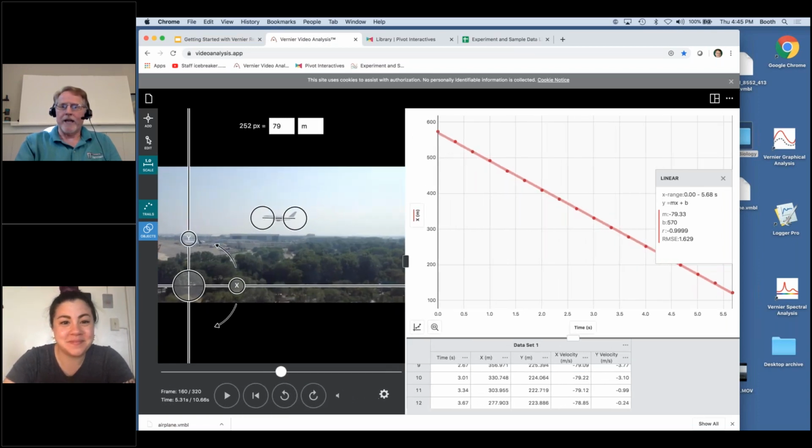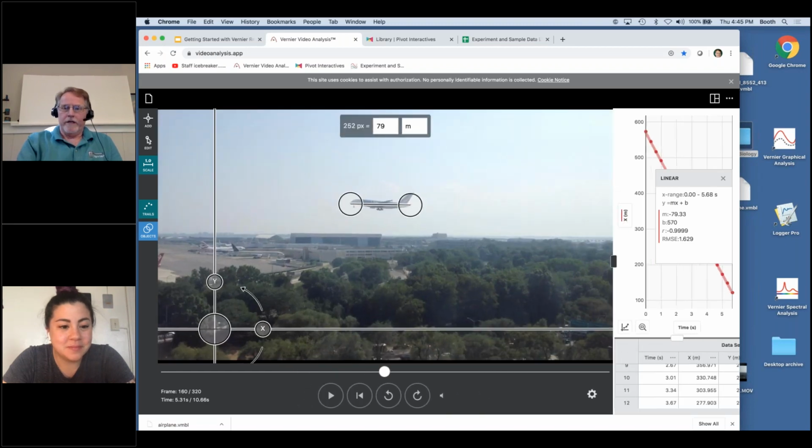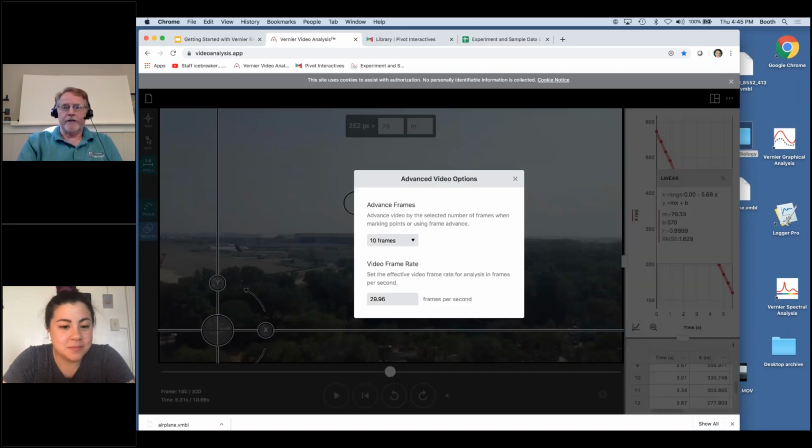So what's happening here is, down here under the settings, under the advanced video options, you set the number of frames that you're skipping, but the actual frame rate is determined by the video. And so it can use basically the standard videos that you would bring in.